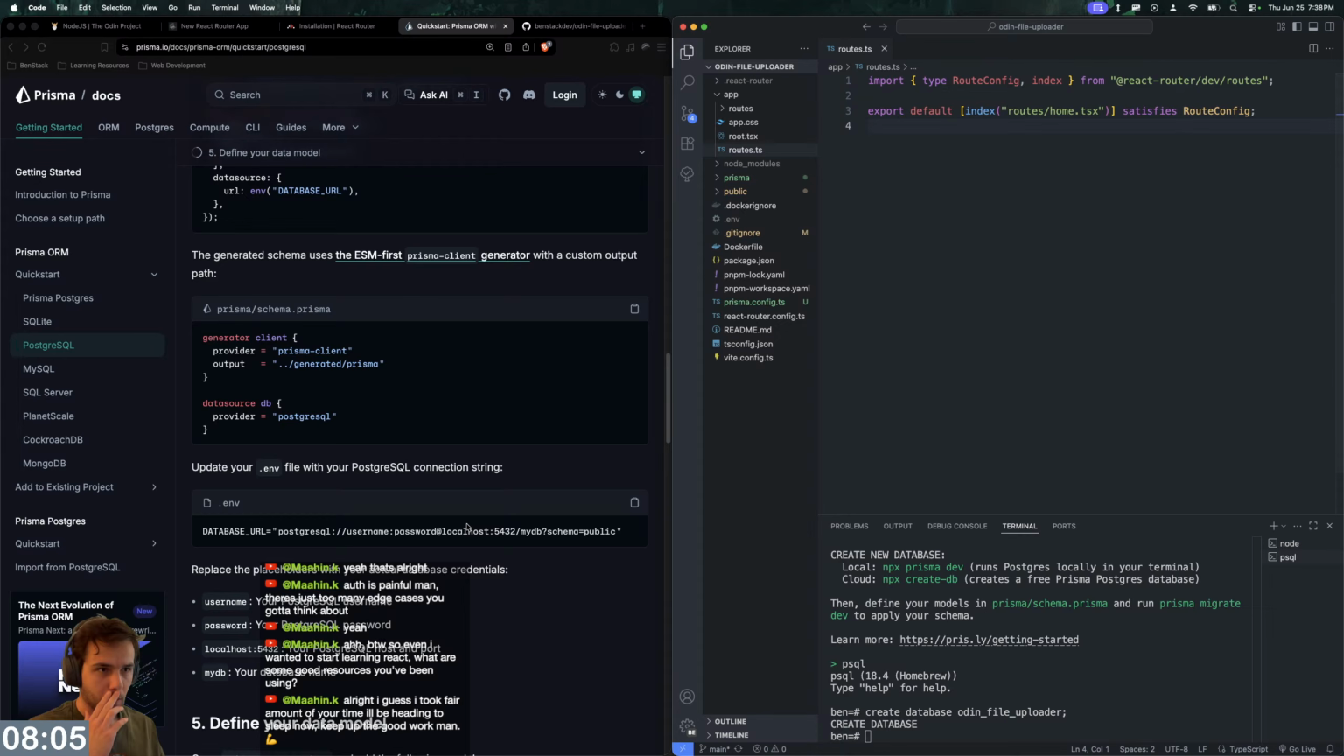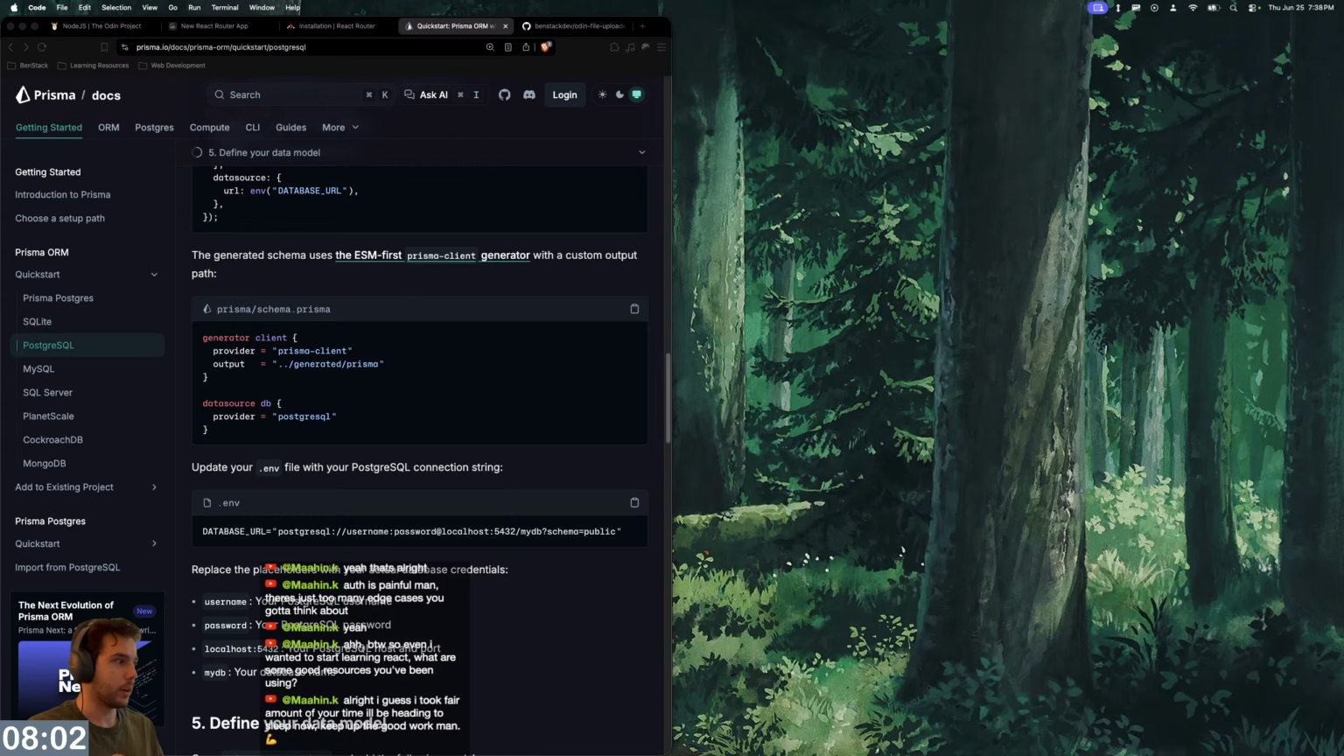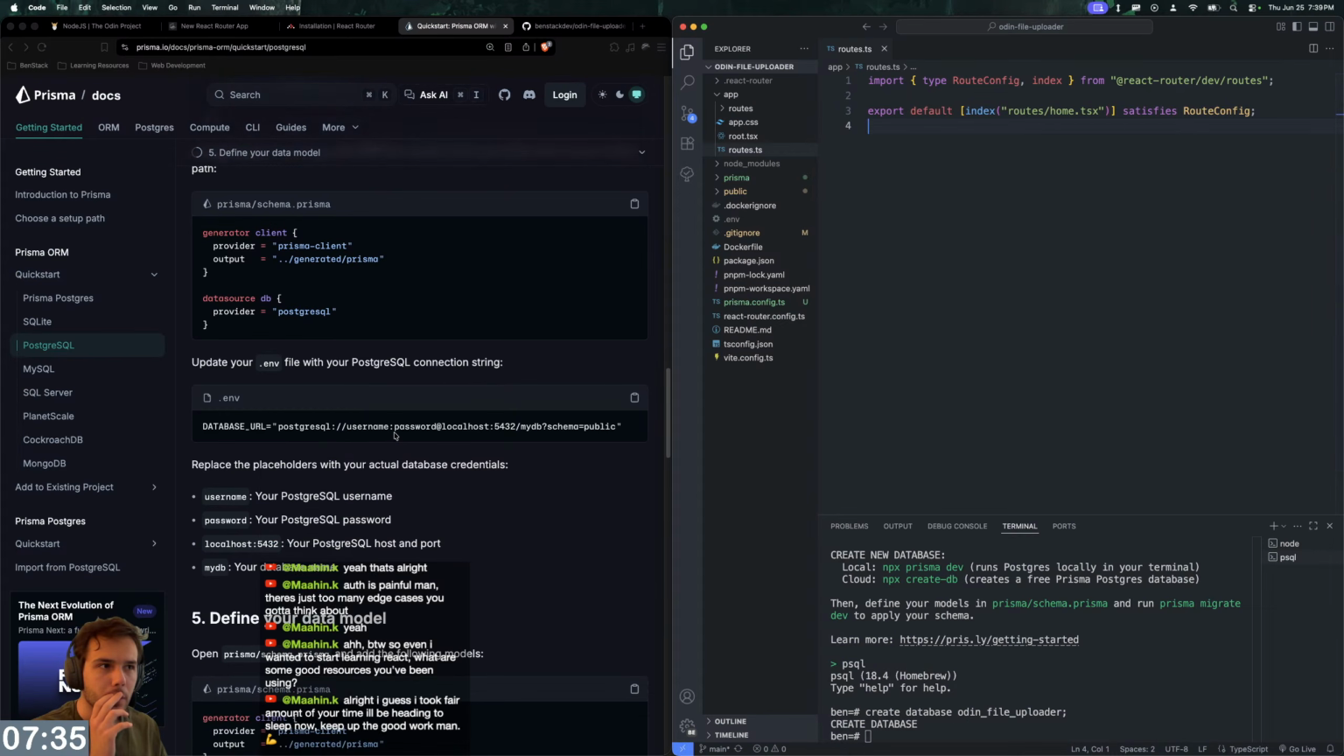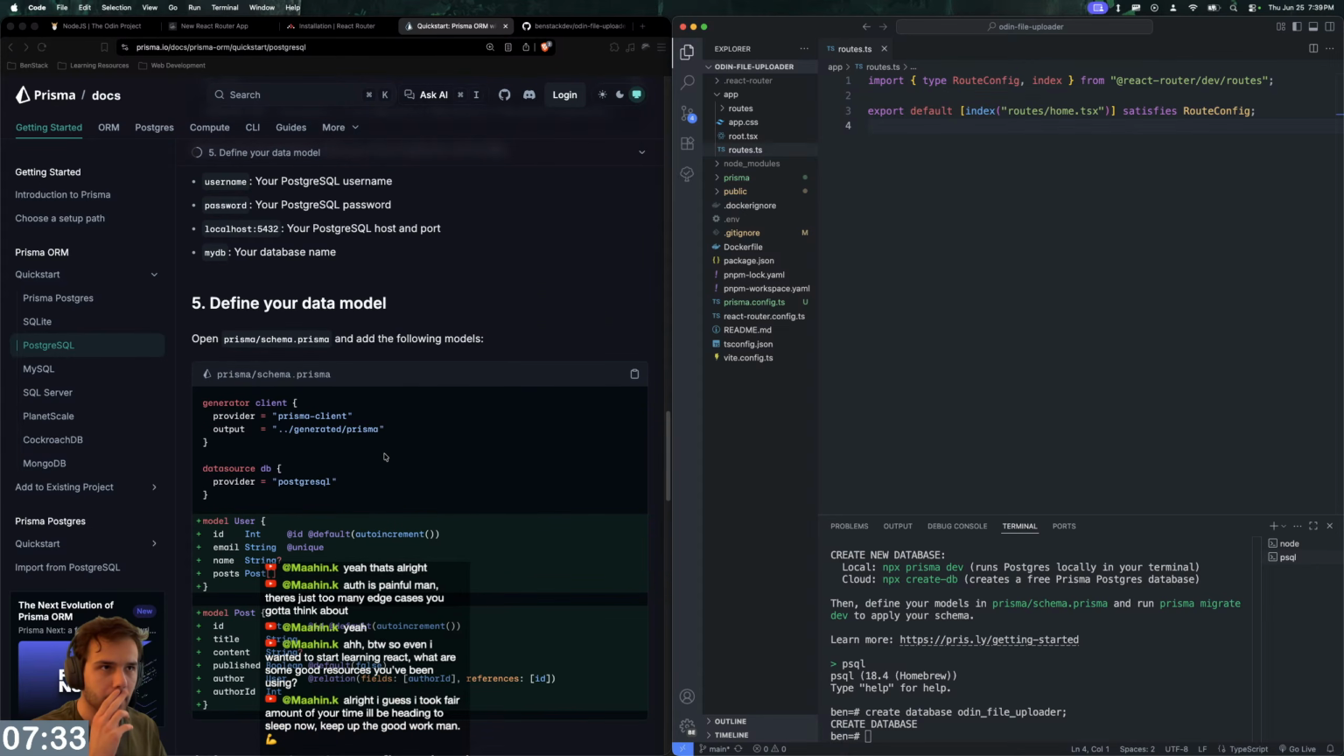So let's edit that database URL. I don't think it generated anything, did it? Ah, it did, okay. So let's do ben with no password at localhost 5432. And then we'll do the database Odin file uploader. And then schema public. Okay, good. Probably didn't need to hide that, but that's okay. All right. Cool. So now we updated our database URL, and then we'll define the data model as well. So that should be good.